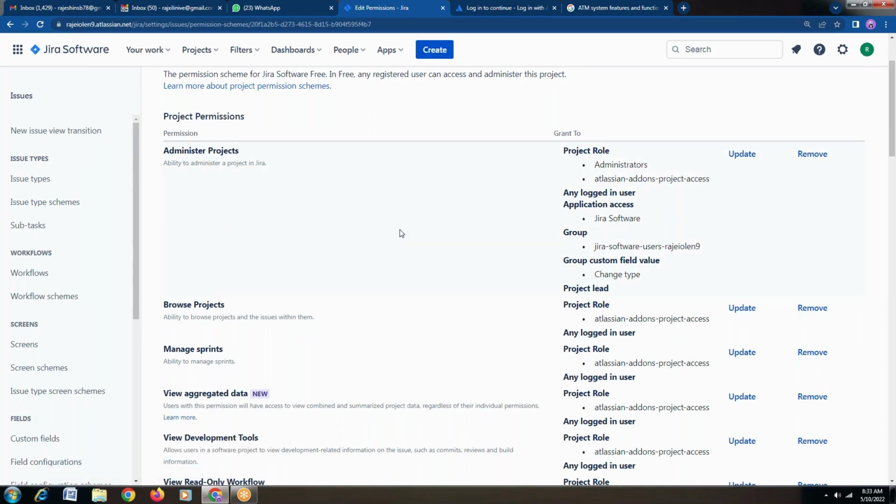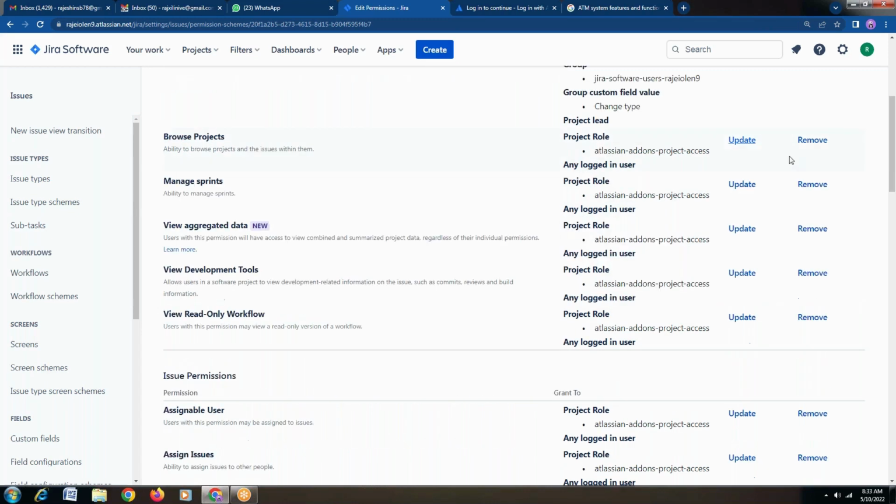Now what we have done is we have updated. So project role was given for administrator. At the same time, we have given access for the project access person. At the same time, any logged in user can be added. Application access has been given only for the Jira software. Even group, Raj 9, is the group which was added here. At the same time, if you want to group custom fields and values, change type is the value you have identified. This is what I have updated.